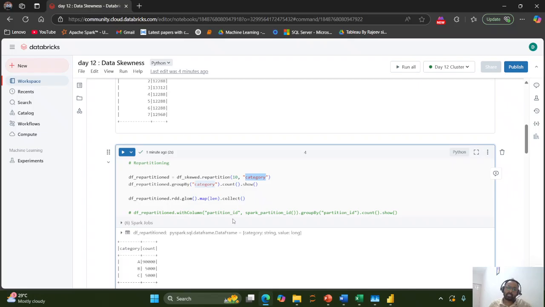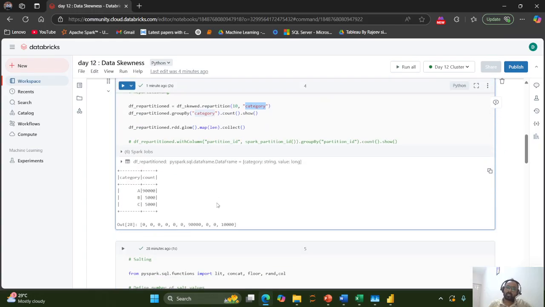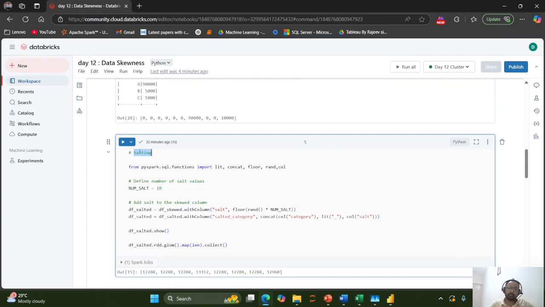So repartitioning does not work if I want to get the benefit of a column. So what should I do? That is where salting comes into the picture. So what is salting? In the simplest manner, salting is creating a new column. That column will have an additional numbering system which helps you split your data into different categories.